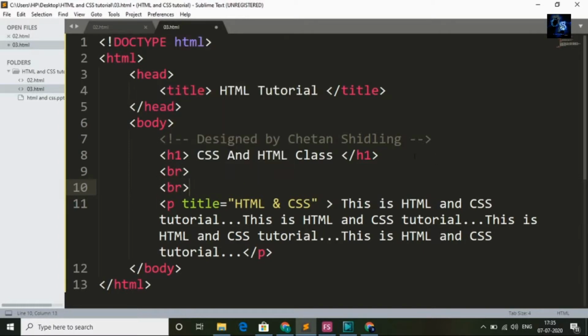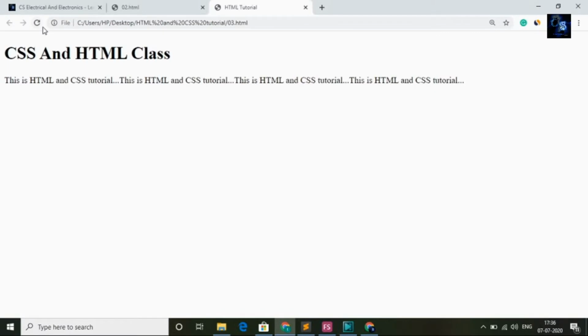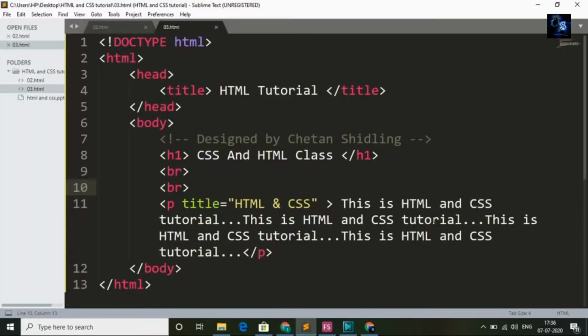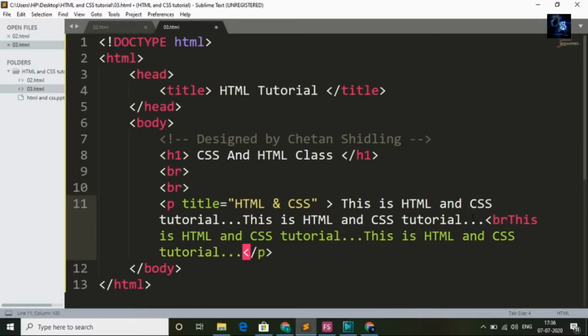I will save this and come back to the browser and refresh. You can see there is more space between the heading and the paragraph. Suppose you want to break this line, okay, if you want to bring this sentence to the next line, you can add a break tag here. I will come back to the editor and add a break here, lesser than sign, br and greater than sign.